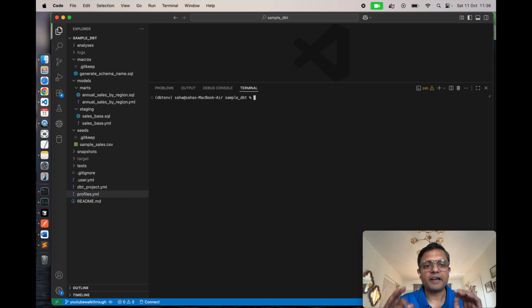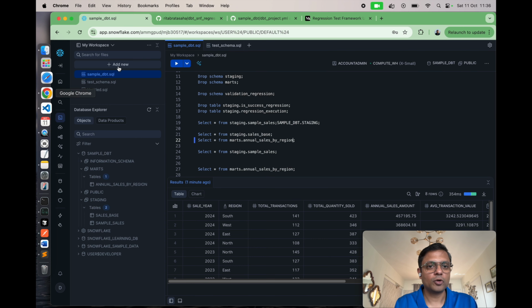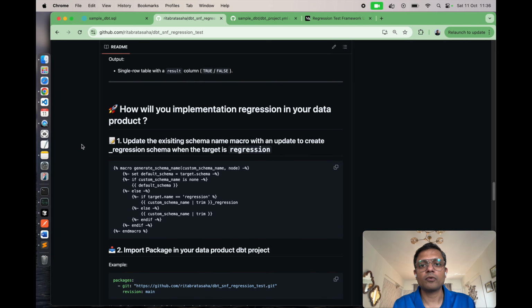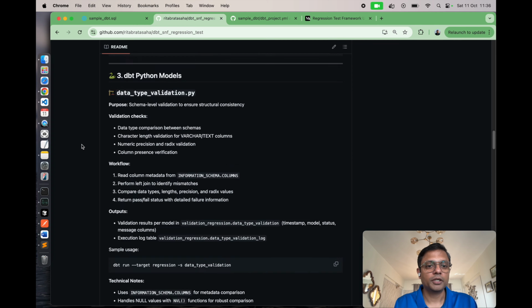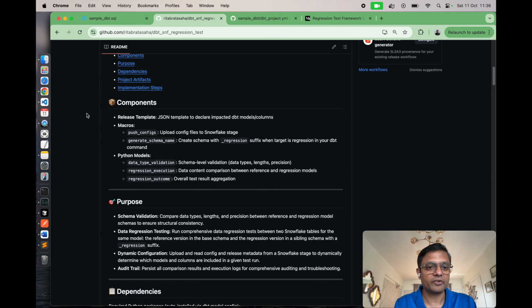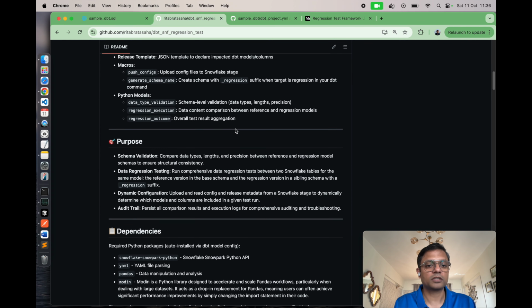Fantastic. The very first step is that we have to get this schema name updated, profiles updated, and then I have to import the package. Now, where are these steps documented? That's the question, right? So if you go to my dbt Git repo, which I have already made open source, you should be able to see. So under dbt Snowflake regression test, if you go to my README file, a lot is written.